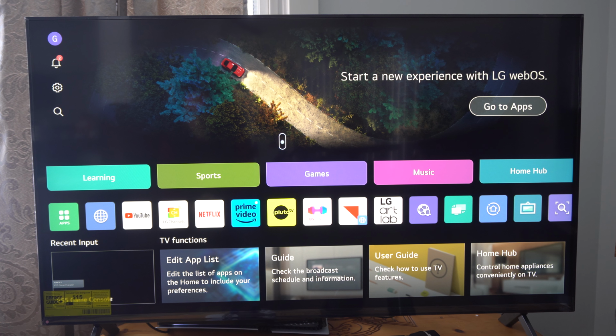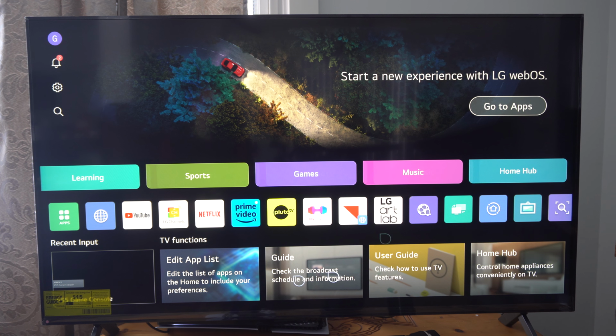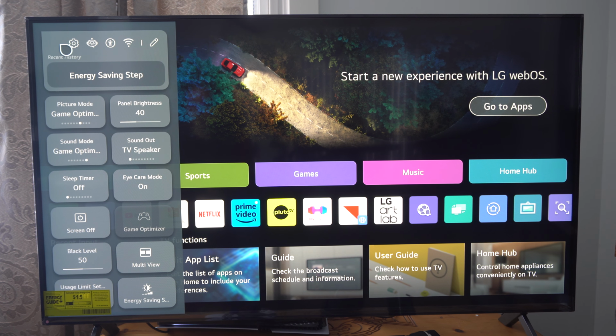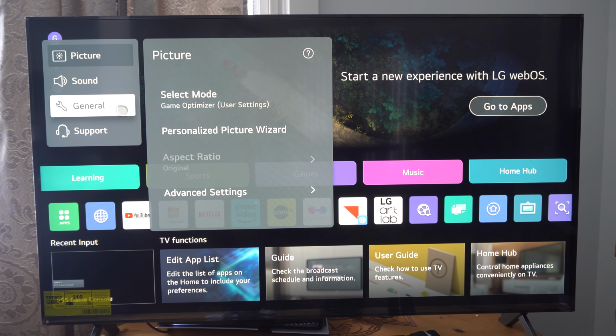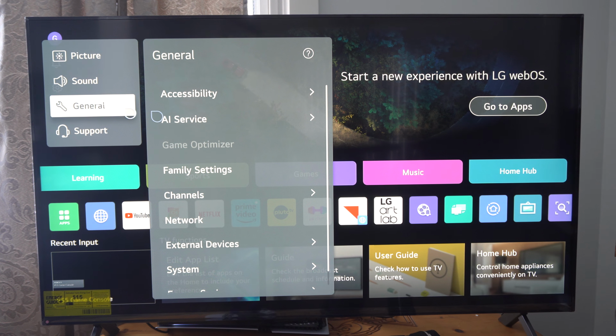Today in this video, I'm going to show you how to set the power on or power off timer on your LG TV. So maybe at a certain time you want to have your TV turn on or off. So let's go to settings, click it, then click here, then wait for this to load, and then go to general, then go to system down here.